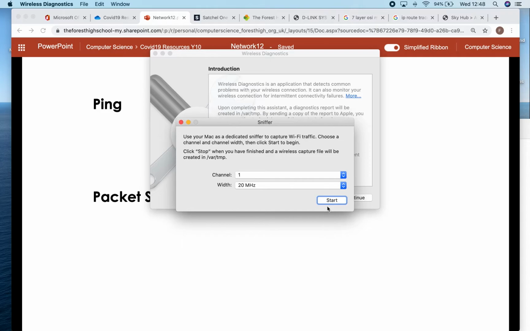But that, if I clicked on start, would then look at all my network traffic and it would sniff the packet, so I could pick up the data that was being sent. That can happen anywhere. As long as I take my laptop, if I bring it into school, I can sniff the school network. If I take it to a pub, I can sniff that network.